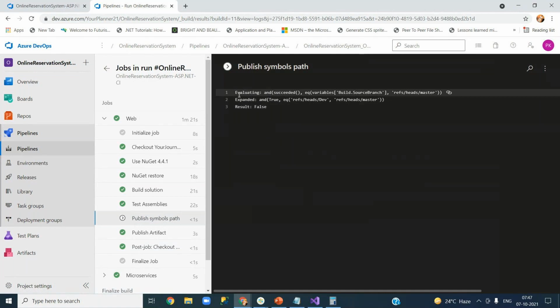If you look at the log, it is evaluating our condition. It evaluated, and the result is false. That's the reason this task is not executed in this pipeline. This symbol means it is skipped. This one is successful and the X means failed. So one condition change we verified here.